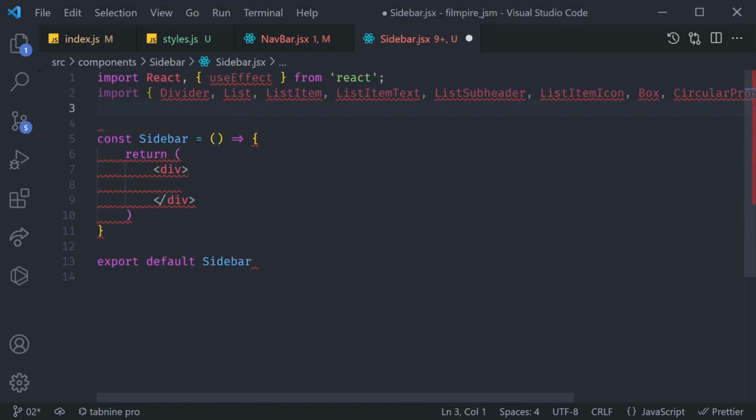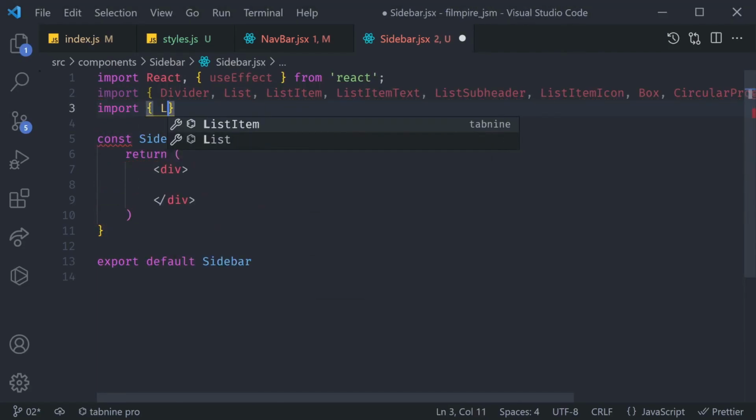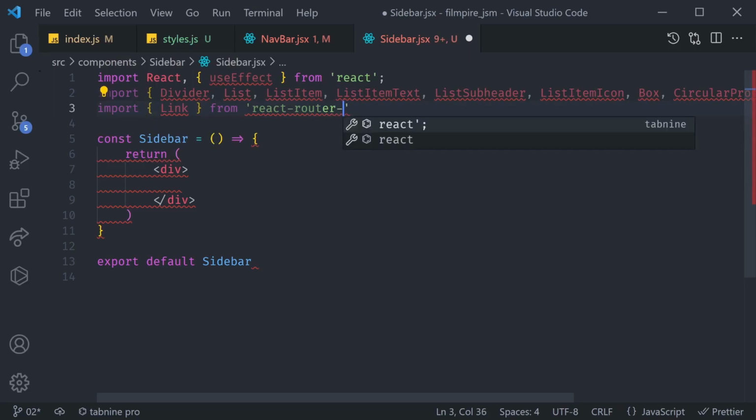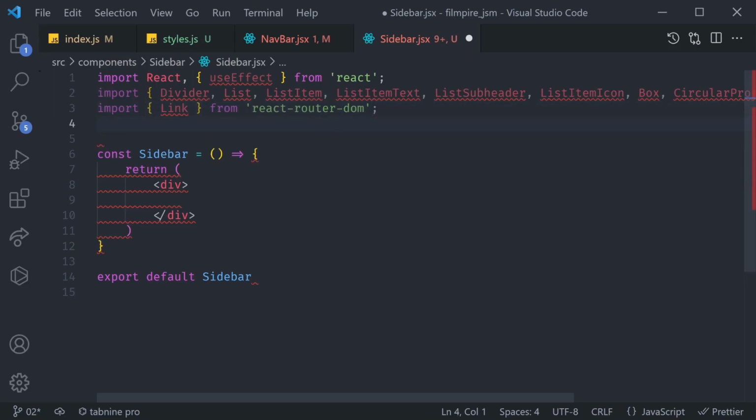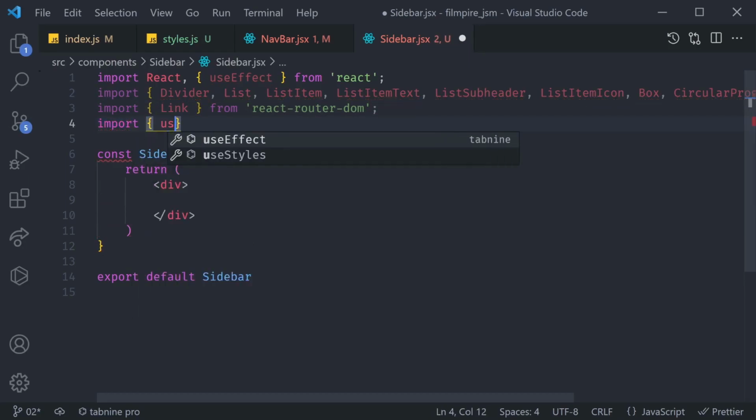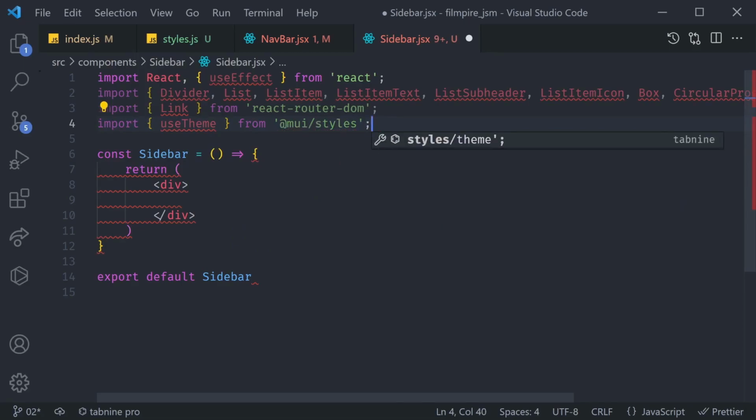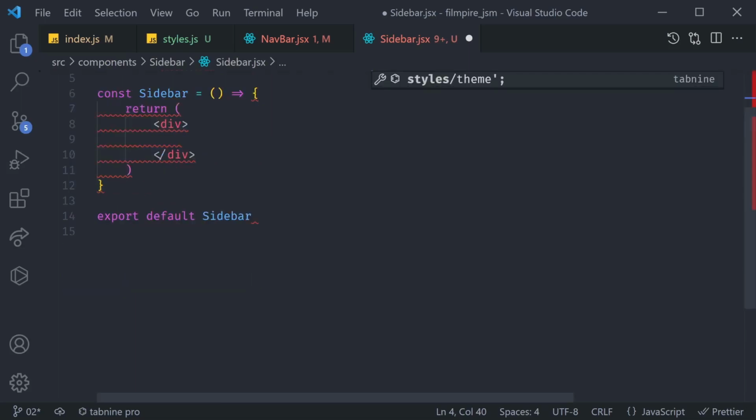We're also going to need to import a link component. So import link, we already learned from where. That's going to be react-router-dom. And finally, we're going to import use theme, which is going to be coming from @mui/styles. Great, that seems to be it. Now let's create our sidebar.